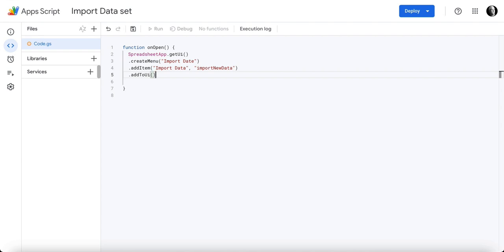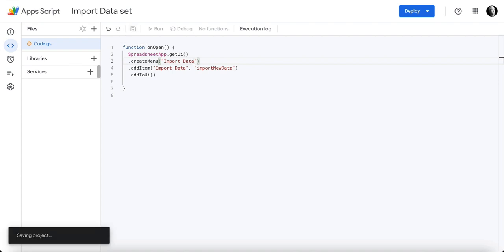Now, I want that to say Data. So we're going to create a menu, and in that menu we're going to have a function called importNewData, which isn't done yet. Let's go ahead and save this.